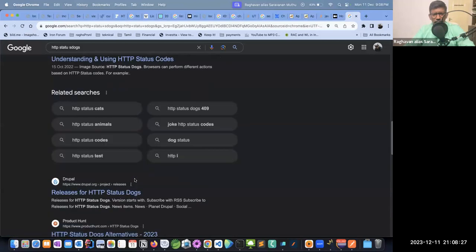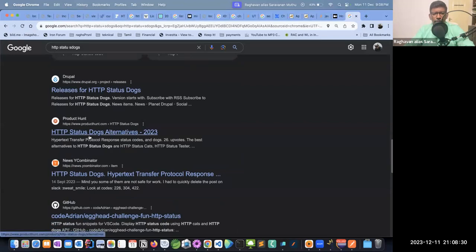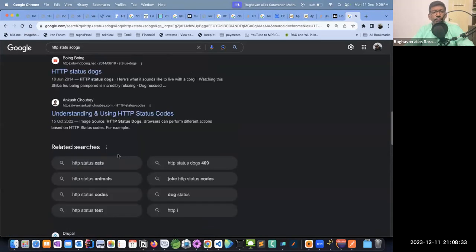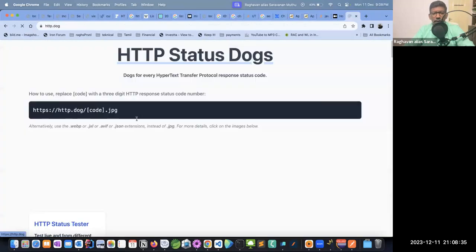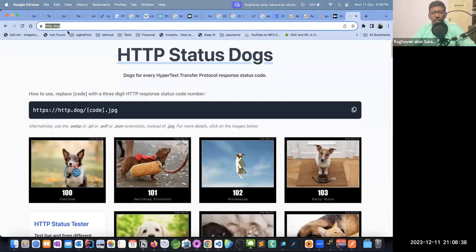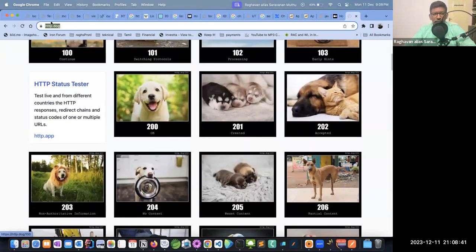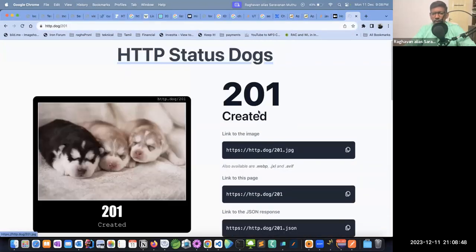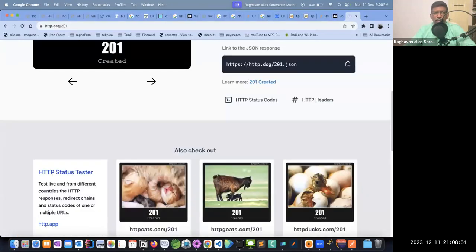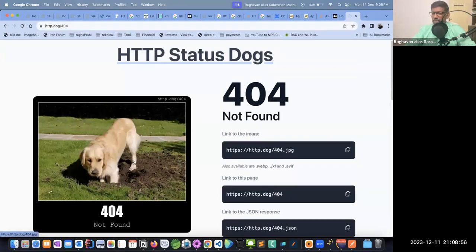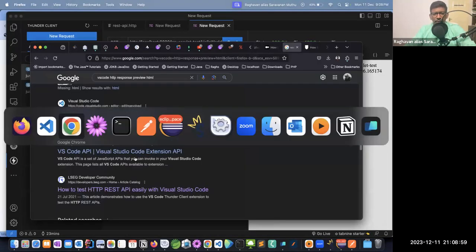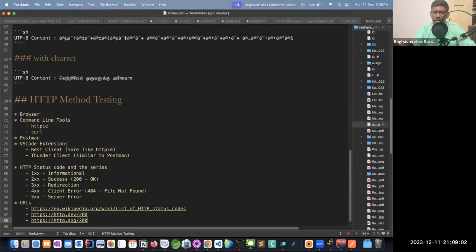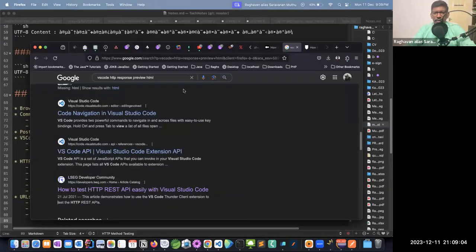There was one, I think that's shut down. HTTP status logs. They have, I think they made, here it is, HTTP.dog. Earlier it was HTTP status logs, 200, okay. The puppy comes here, it gives an interesting response. HTTP.dog, keep on going, 201, you can understand. Or directly you put it here, let's say 404. It is not found. So this is also one of the interesting websites that I used to refer to. All right, so we have seen that.